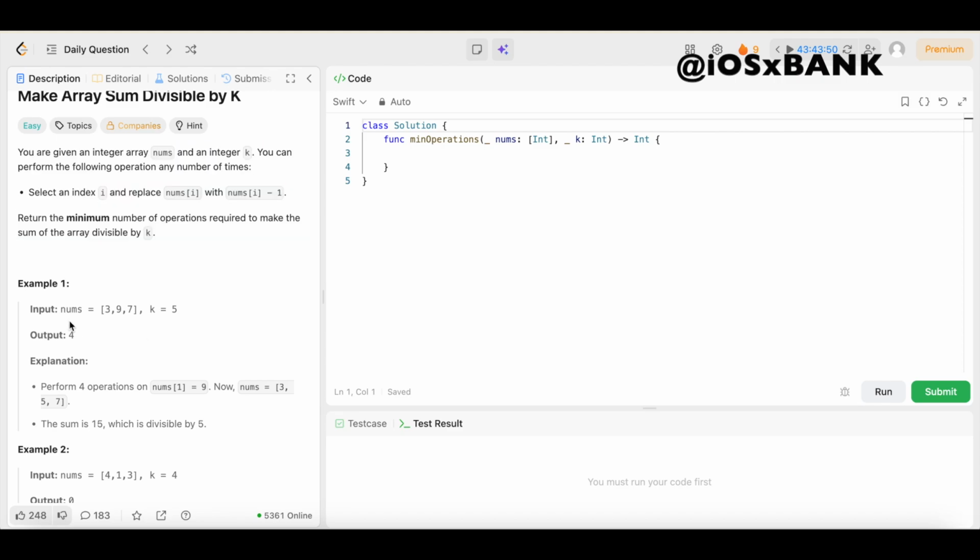So in example 1, we have our input nums equals an array of integers 3, 9, 7, and k equals 5. That means we want to perform this operation on this array as many times as we can until the sum of this array is divisible by 5. The output is 4. That means it took 4 operations. The explanation says we perform 4 operations on nums of i. Now nums equals an array of integers 3, 5, and 7. The sum is 15, which is divisible by 5.